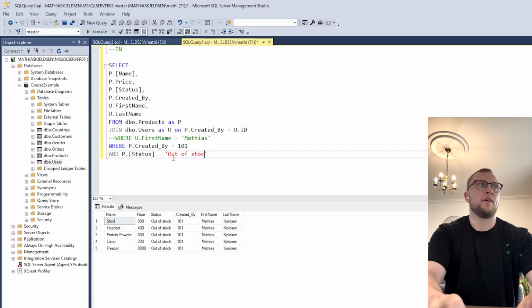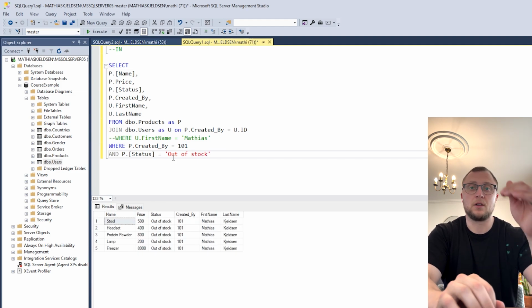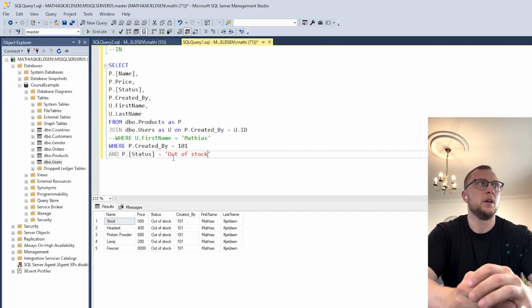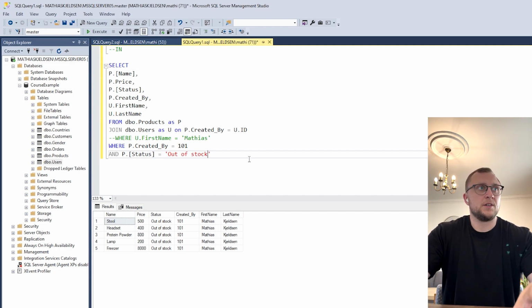Boop. And we have to be careful here, because if we misspell something, then obviously it won't work. So be sure to spell correctly. Otherwise you will be faced with the issue immediately. So that's the where and statement.